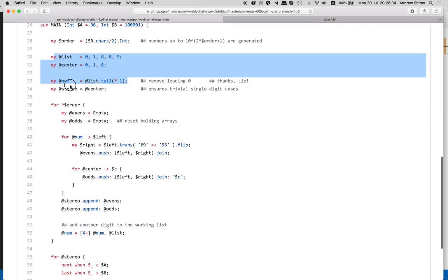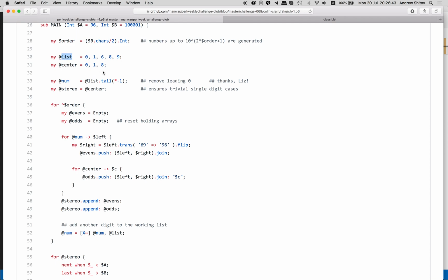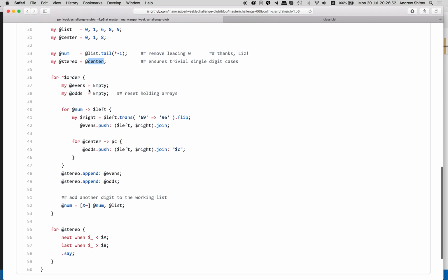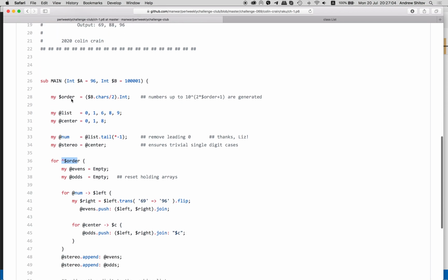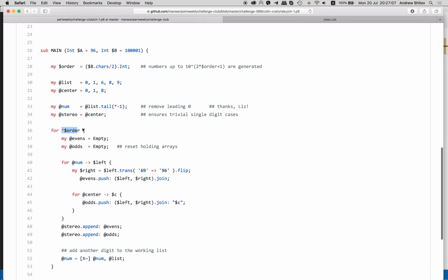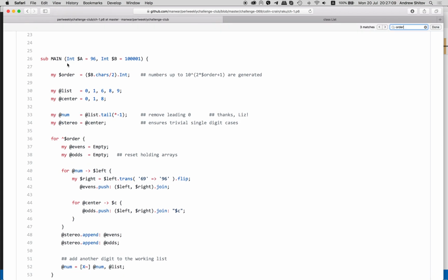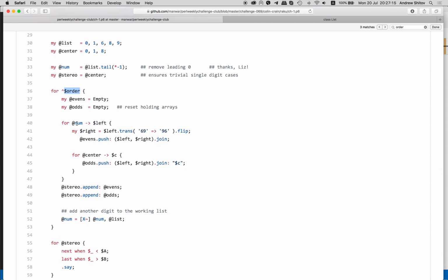Okay. So we removed leading 0. What is leading 0? What is this? Remove the leading 0. Why should we remove the leading 0 from the list if we just define it here as a constant? Stereo center, just a synonym, and choose trivial single digit cases. For order, this is really nice construction. So it's basically for the loop from 0 to the order. What is the order? Where is it defined? Ah, yes. Okay, so yeah, but the last number is one less than this order.